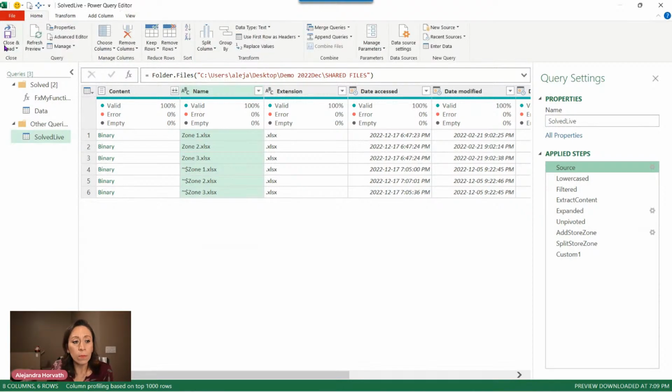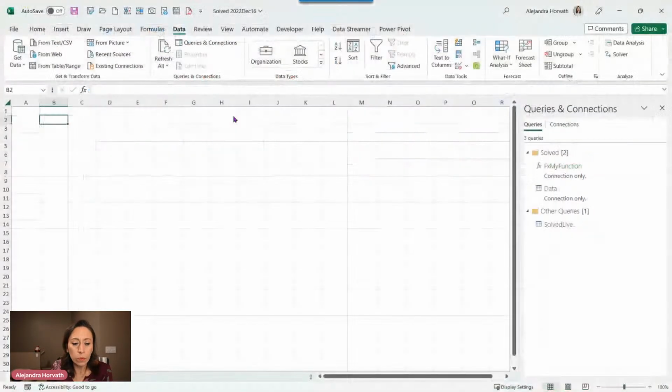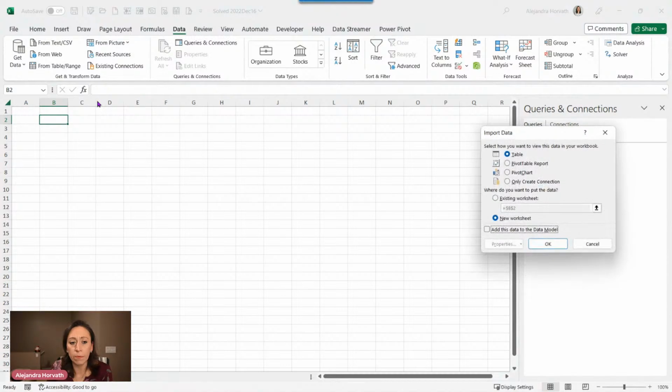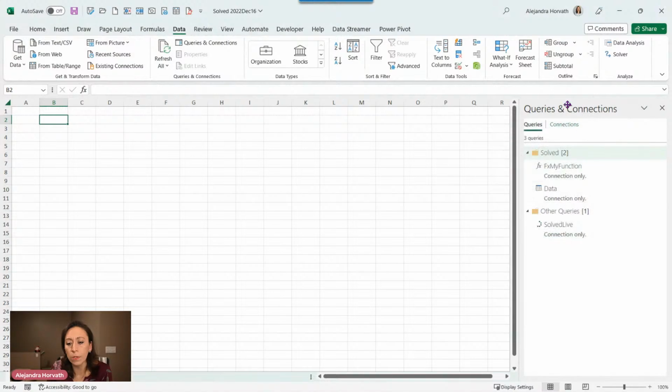So I'm going to go home, close and load to, and I can bring this information to a pivot table if I want, but let me create connection only for now. Just in case, sometimes I work with several queries, I don't want all those queries to come as tabs, right? So I want to make sure that I'm gonna bring only information that I want. So in this case, I create a connection only.